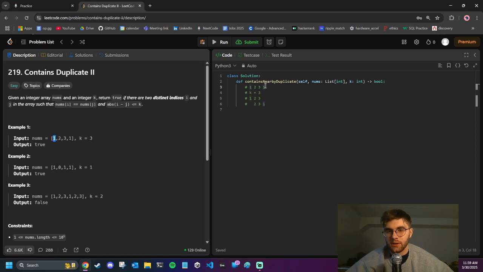Oh, I think I'm off by 1. The absolute value of i minus j, so that would be 0 minus 3, is less than or equal to 3. So I think this number plus 1 is your window size. So actually you're looking at just the window like this.